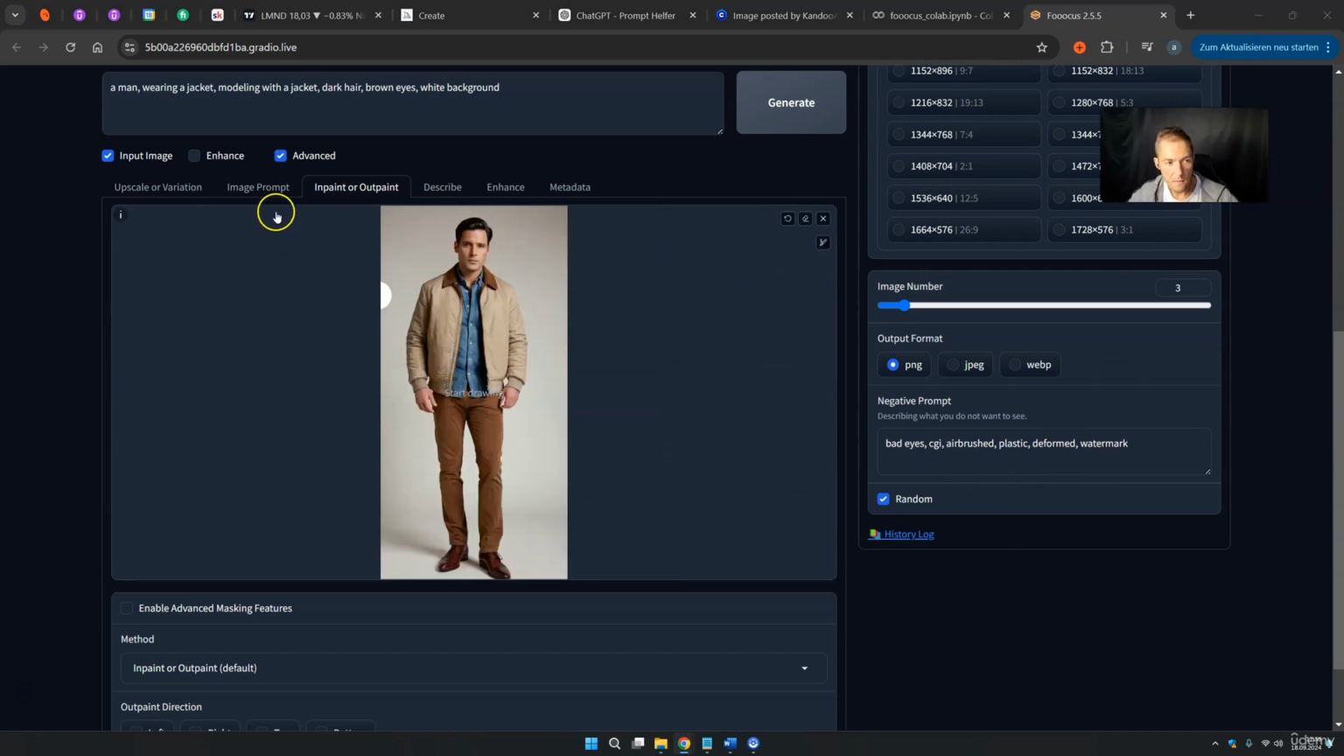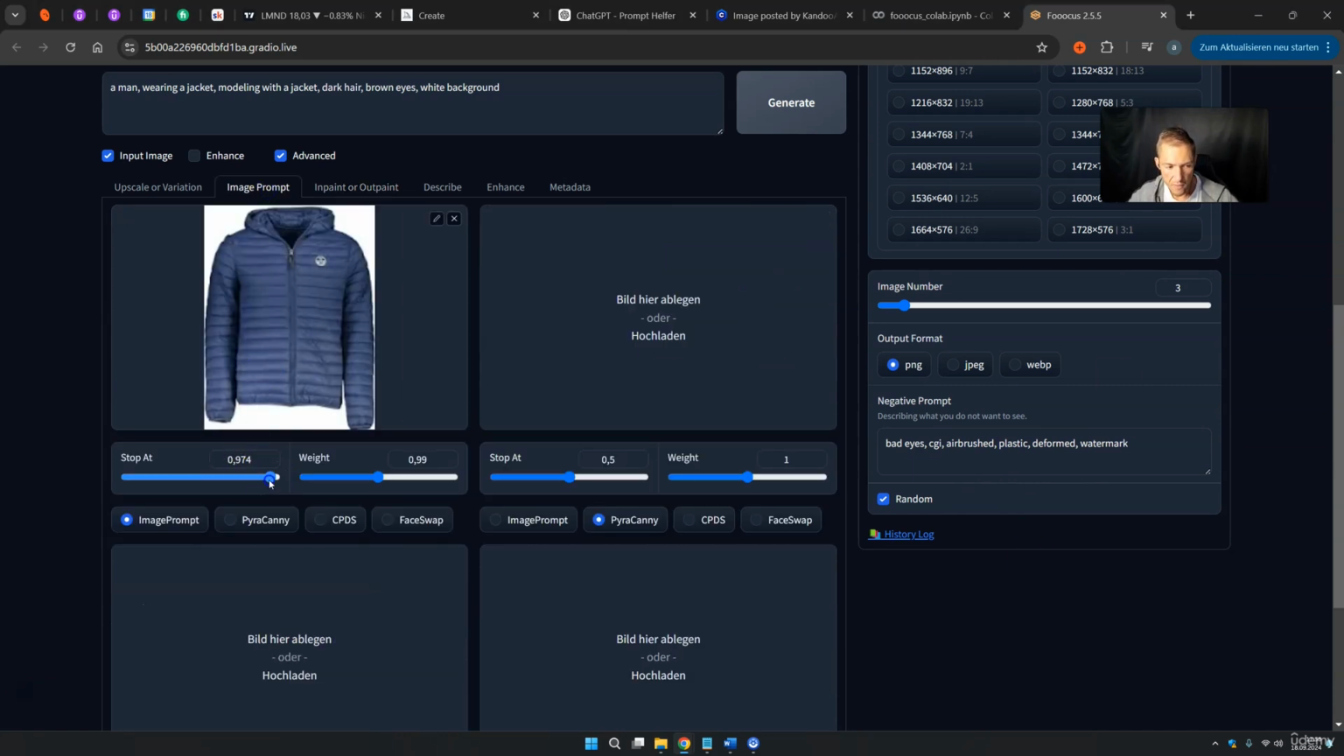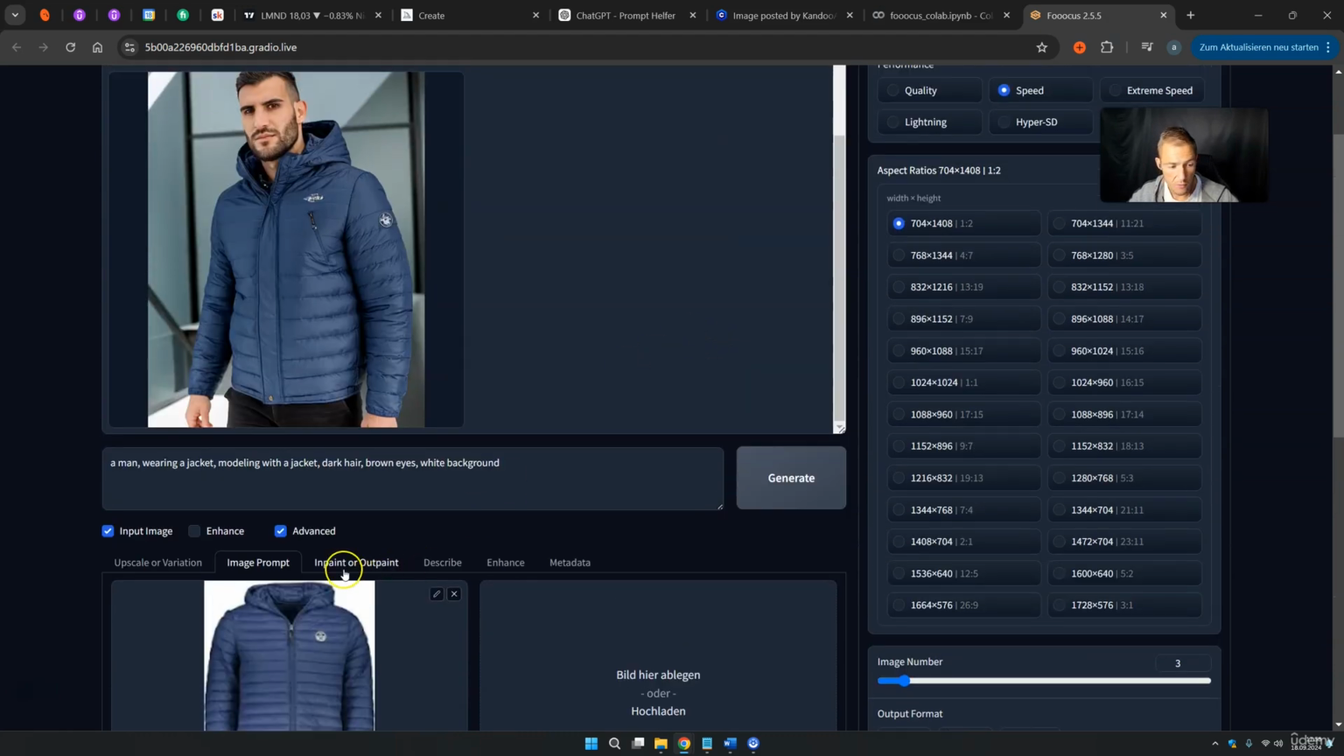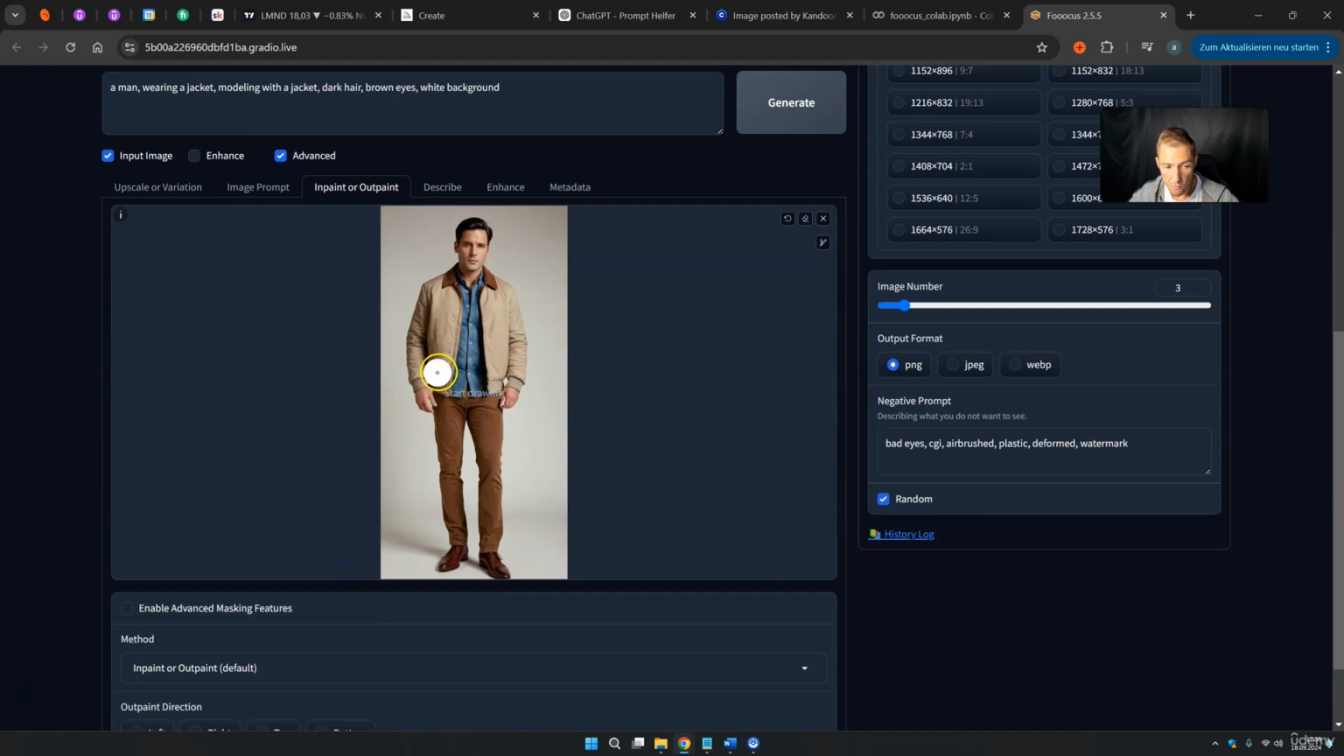So here. Now the next thing, on image prompt, we can go a little bit down with these so that it doesn't get weird. Let's just say roughly 0.8 was somehow the sweet spot, I think. The next thing we need to do in Inpaint or Outpaint is mark where he should be wearing this jacket. We simply mark all of it. Of course, you don't have to be that precise with this, because we simply recreate all of this.